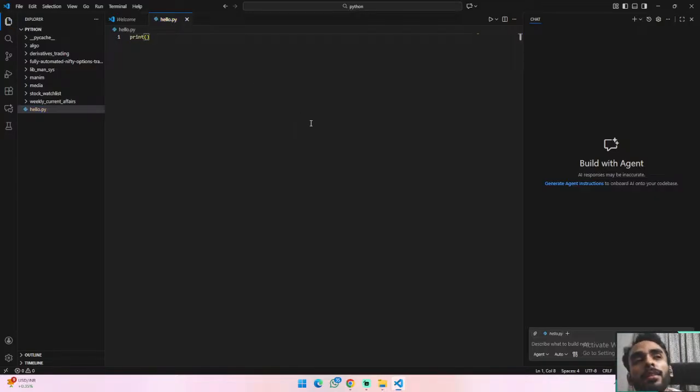So yeah, that's all. Now print is a function, and function, it's in the name, right? It does something. So the print function, what it does is it prints. So you can tell print to print something. Let's say you're telling print to print hello.